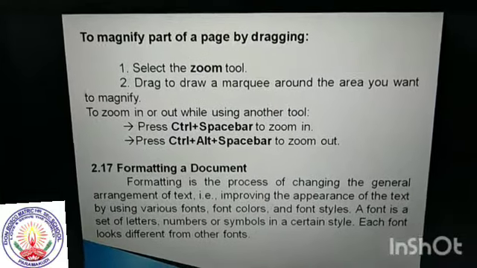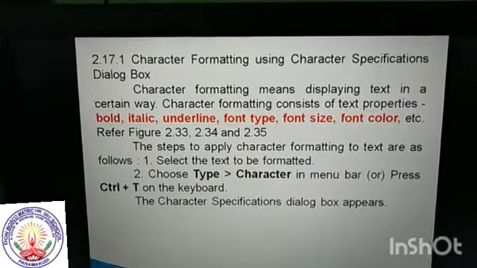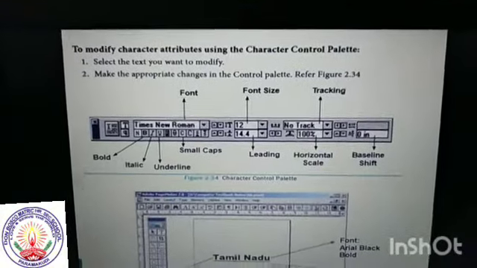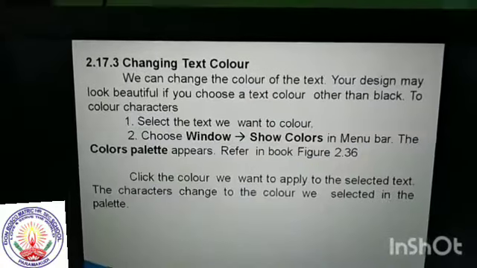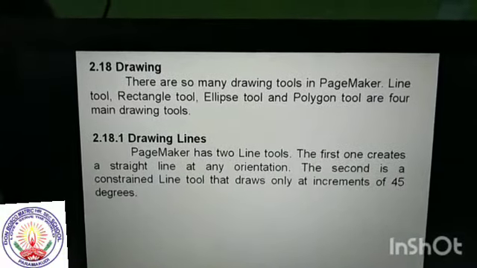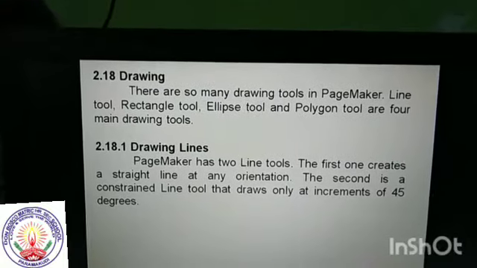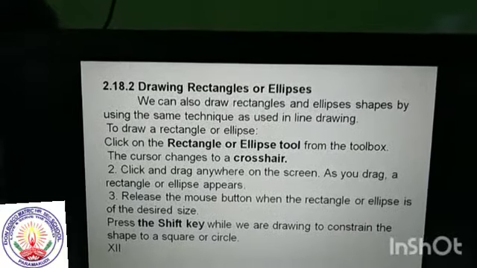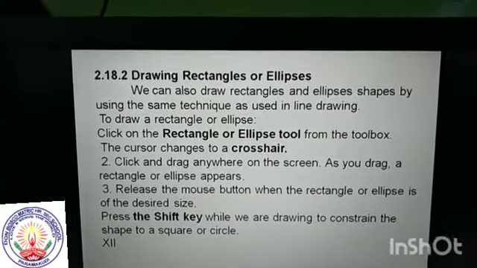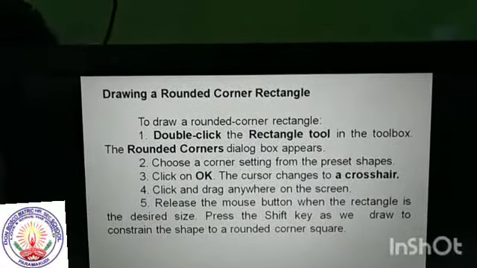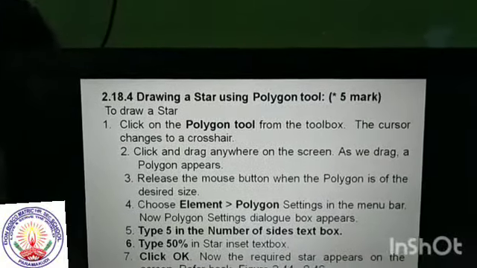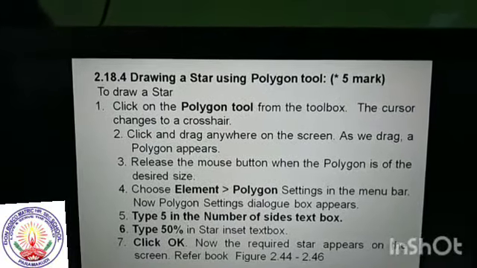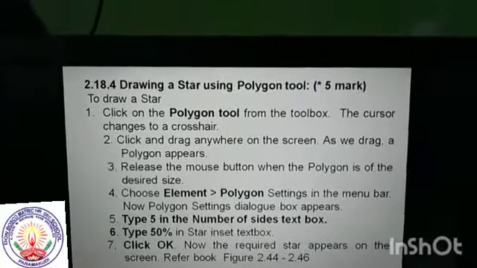And formatting options: some formatting like bold, italic, underline, and the character formatting control palette, changing text color. Drawing: line means we use two kinds of line, straight and constrained line. Rectangle and ellipse, how we draw the rectangle and ellipse. Rounded rectangle. And the polygon tool: if you want to draw a star-based picture, we use the polygon tool. Okay, it's a 5-mark question, students, please note it down.